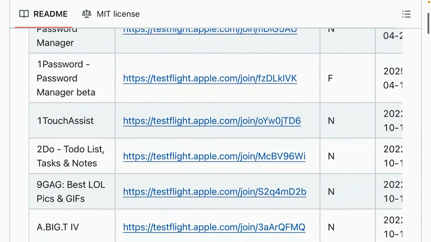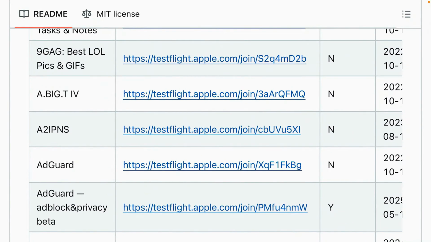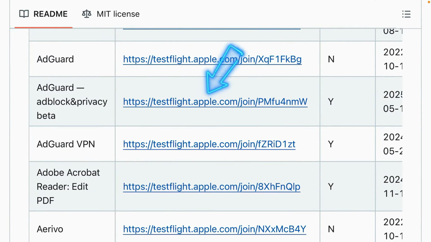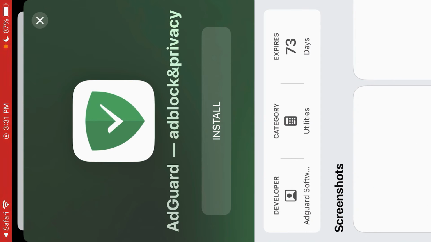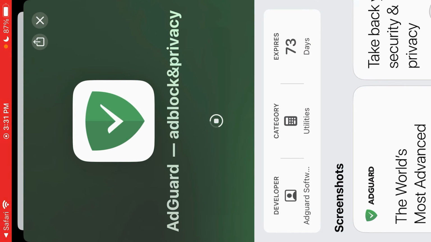And you can directly click on this link to test these beta apps. Suppose this one here, AdGuard, Ad Block and Privacy. Click on this direct link and it will lead you to TestFlight where you can install this. Install. And you can try this beta app. Open. So that's how you can test the beta apps using the TestFlight.